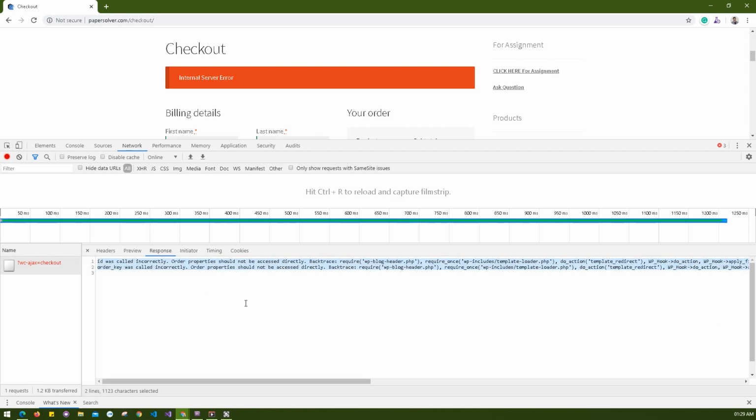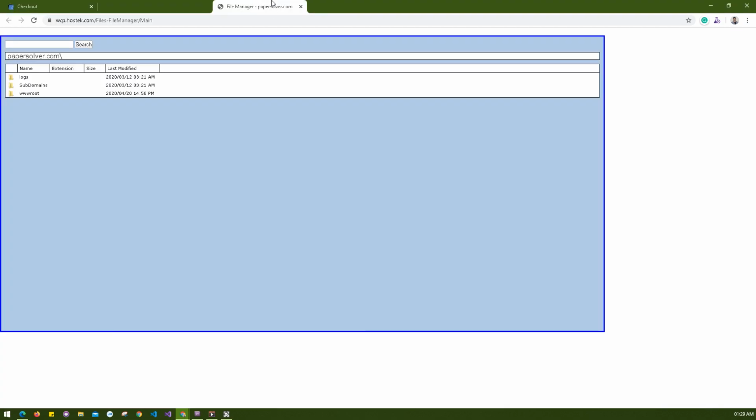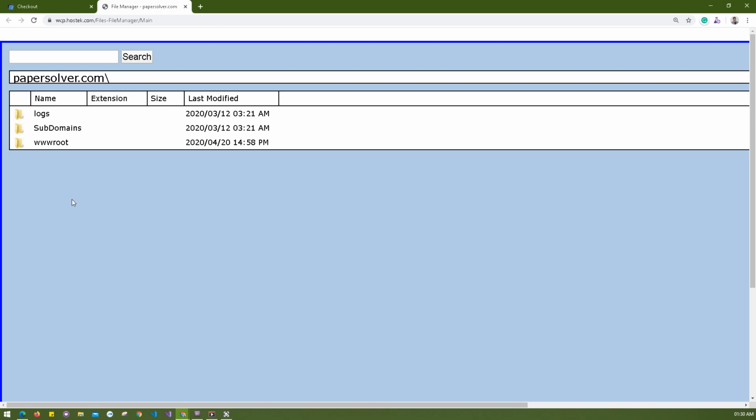So we just have to go to the wp-config in our hosting account, and we have to add debug information, so it's going to easily fix that. So I'm opening my www root, as you see here. I guess you can see now this is the www root.